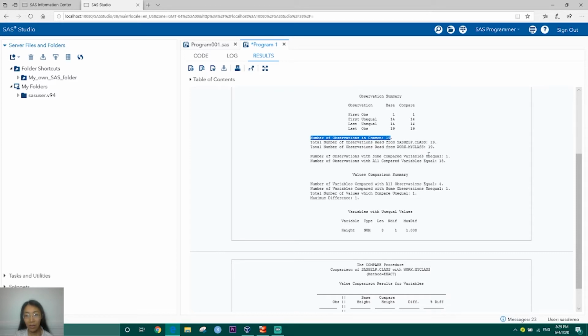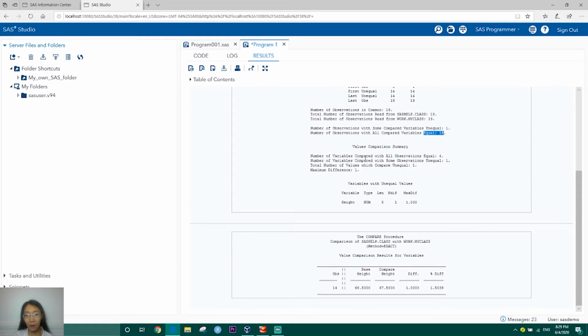But the unequal number is 1 because we modified Mary's height. All the other records, all the other students, we did not modify the heights, so the equal number is 18. And the number of variables equal is 4 because we modified the height, we did not modify the weight, sex, name, and so on. And the number of variables unequal is 1. That's the height we modified.